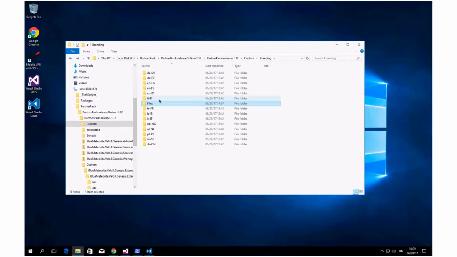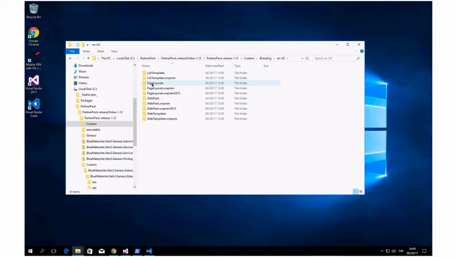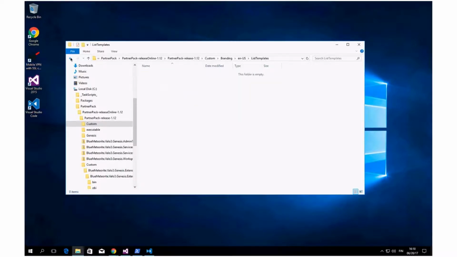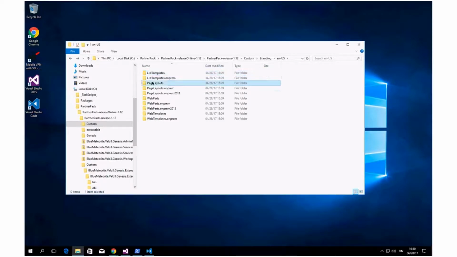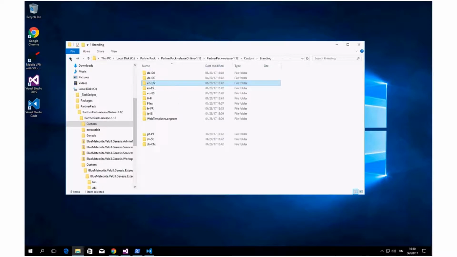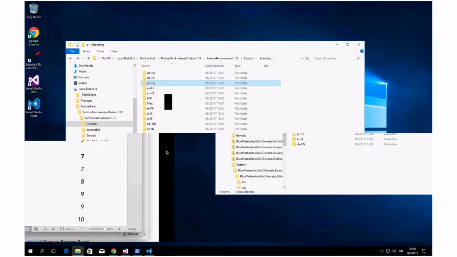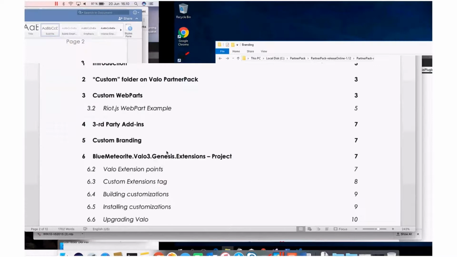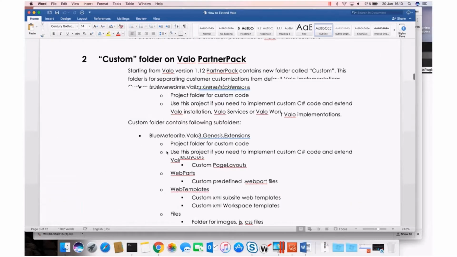But for example, if we watch the English template, you will see that if you have your own custom list templates, custom page layouts, or web parts, you will add them here. They are all empty, so the structure is already there waiting for your own add-ins. If we go and check this document here, I will go more through this.